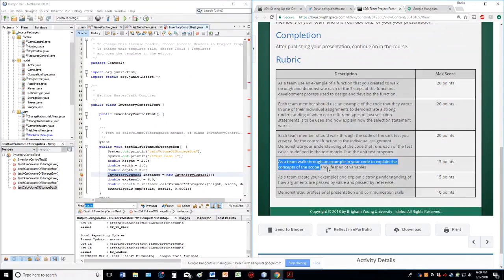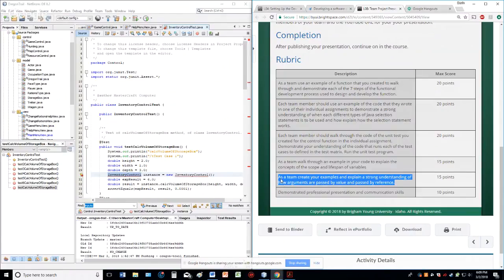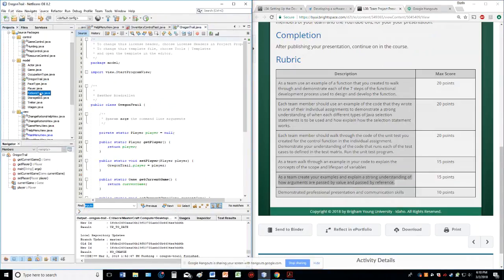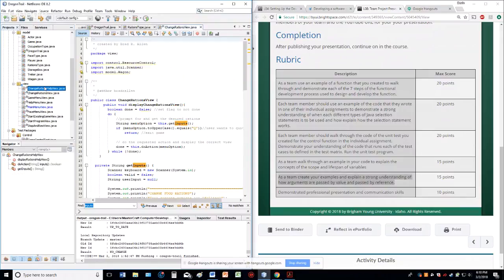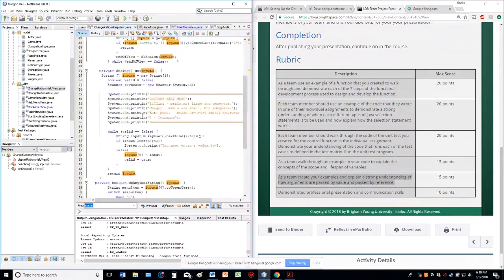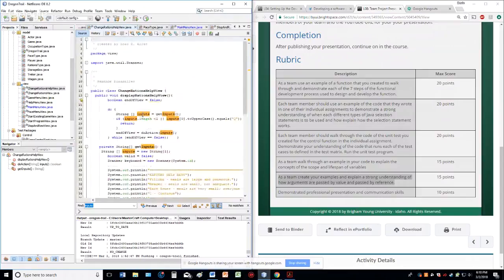Anyways, each team member then walks through a code and the concept of scopes and lifespan. Oh, you did that. And then create examples and explain a strong understanding of how arguments are passed by value and passed by reference. Okay. So for this one, I think I'll use yours. Is that okay? Sure, yeah. Okay. You had good examples of this, and now that I think about it, the barrels is a good example of it too.